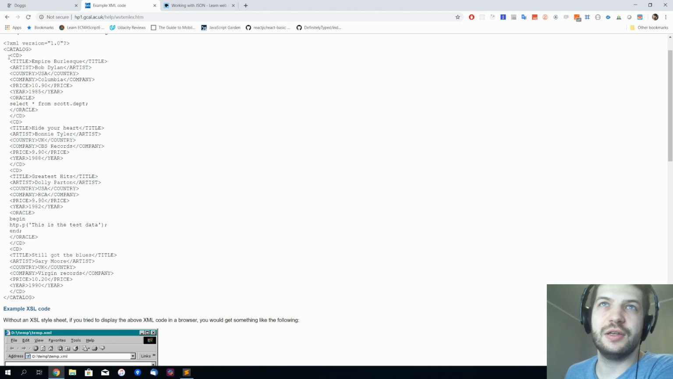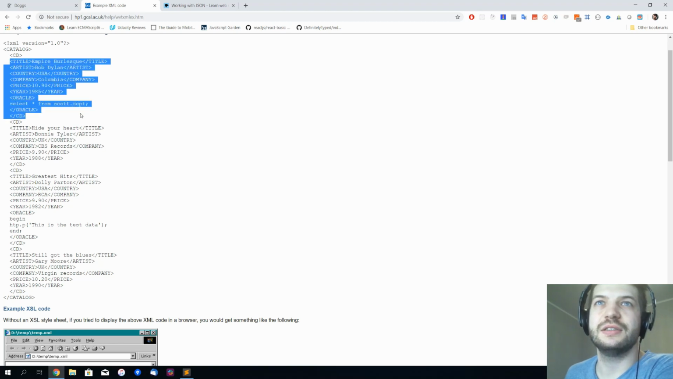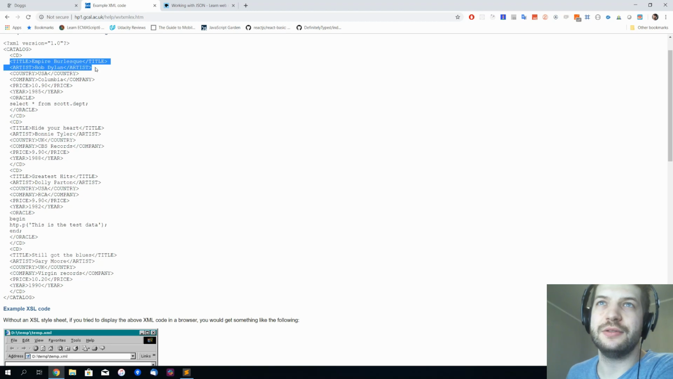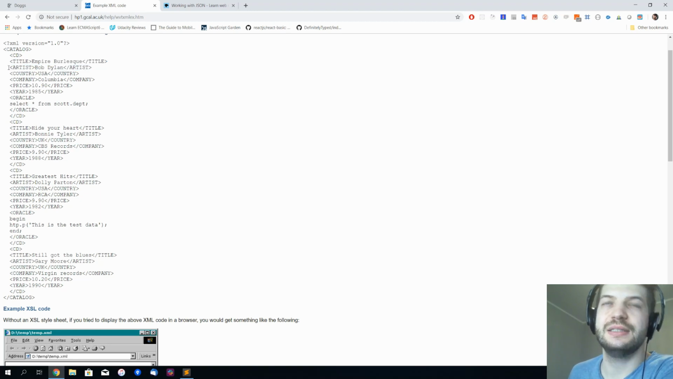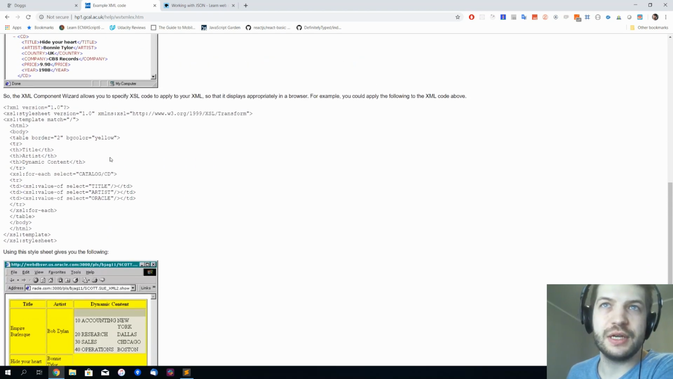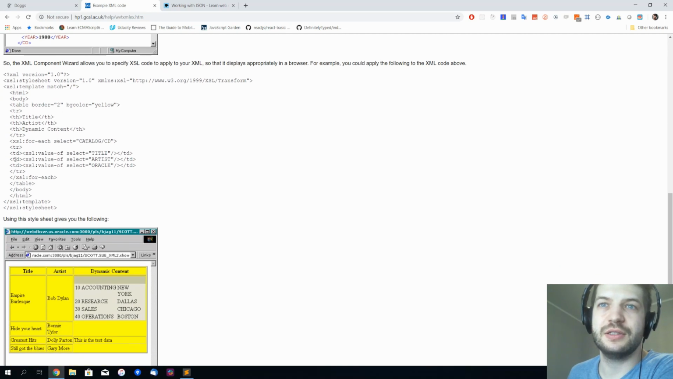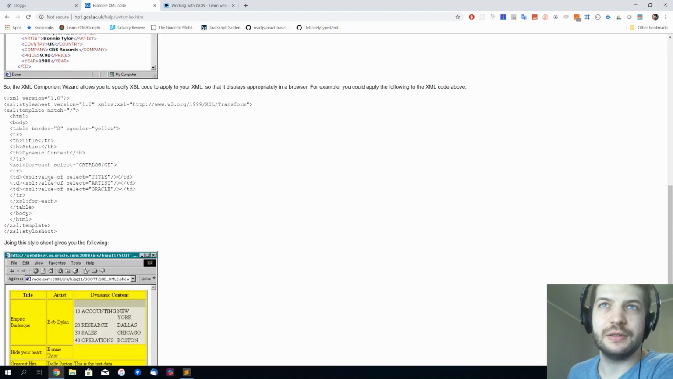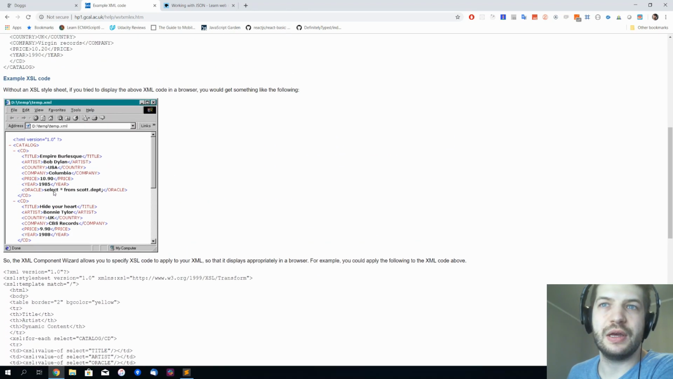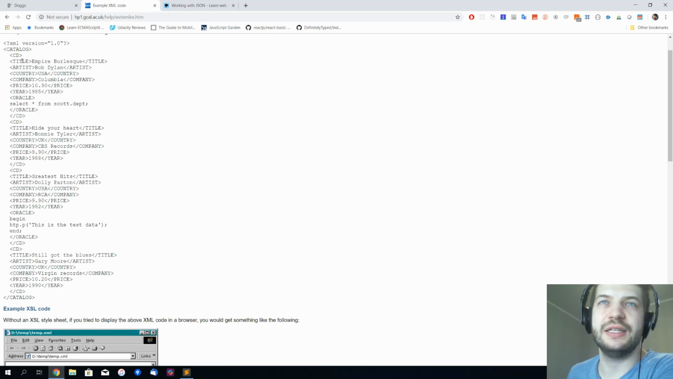And each single CD has some values in it. Tags like title, artist, country, etc. And also those tags can have attributes. Okay, let me check. Yeah, as you can see here, it resembles HTML. I don't see any attributes here, but that's not a problem.